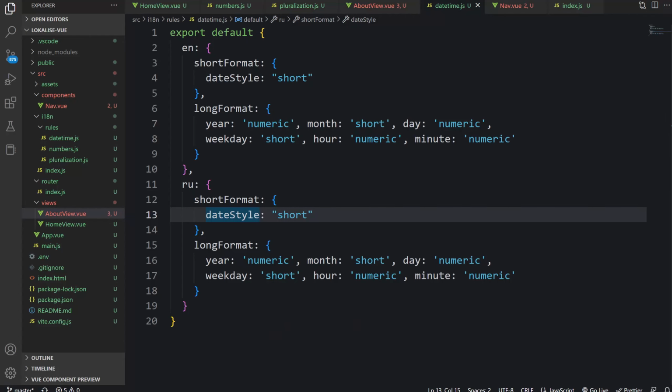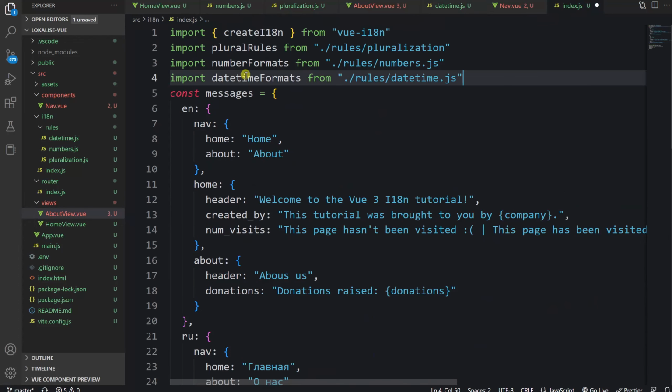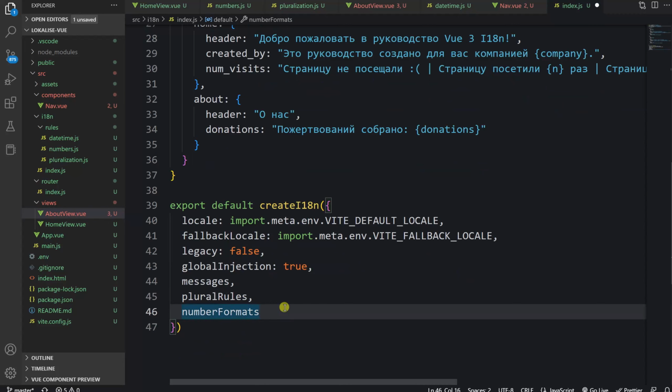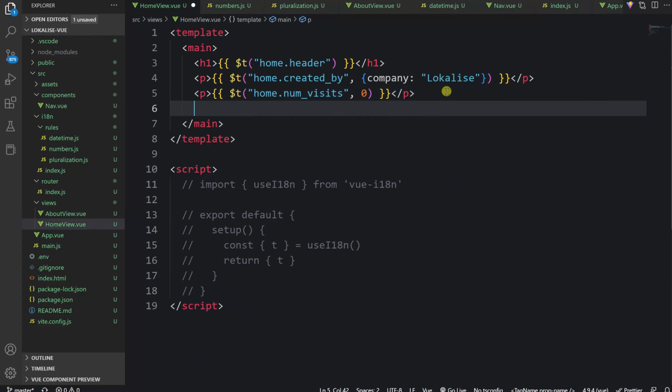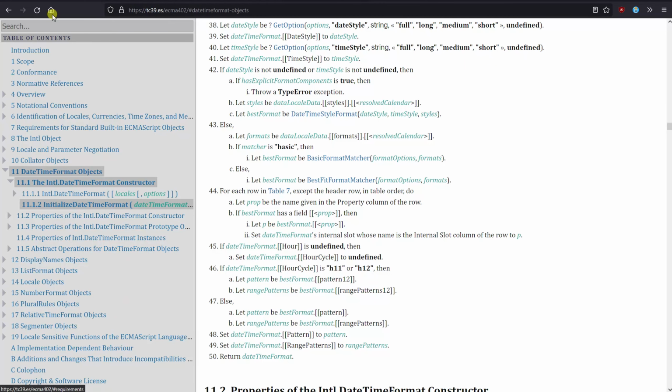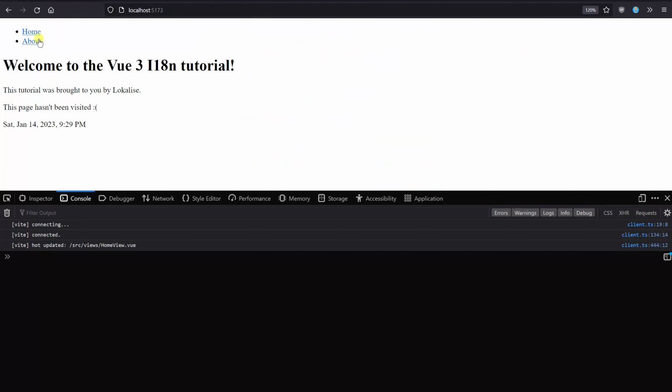Now let's import this thing like this. Let's copy the datetime format and use it here. And let's display the current date in the following way using the d function. Then you provide the date object, and then you provide the format. Once you're ready, just save the changes, proceed to the main page, and guess what? It is localized properly. Great job.